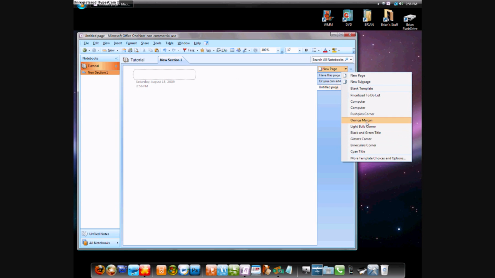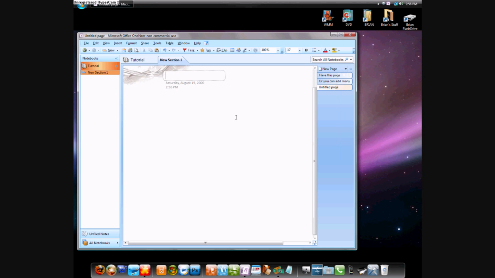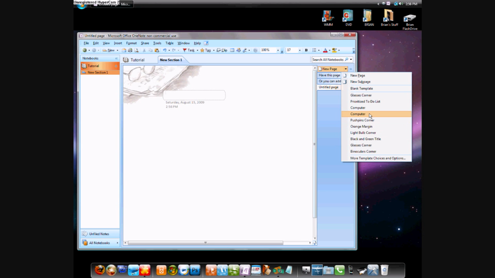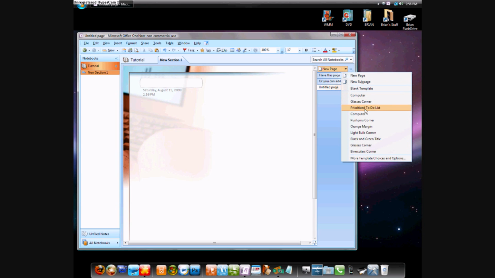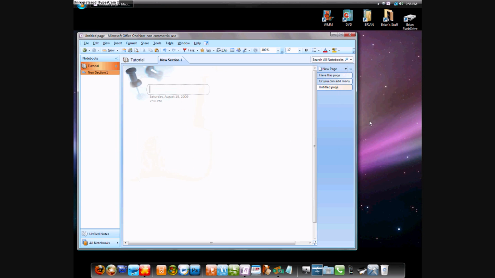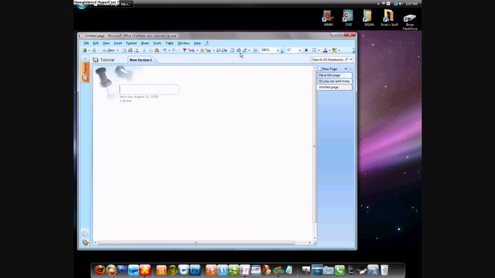Or you can choose your template, like I'll do glasses corner right now. See, then you have a template up there of a little thing. Or you can get a computer, or push pin. So you want to shrink that.